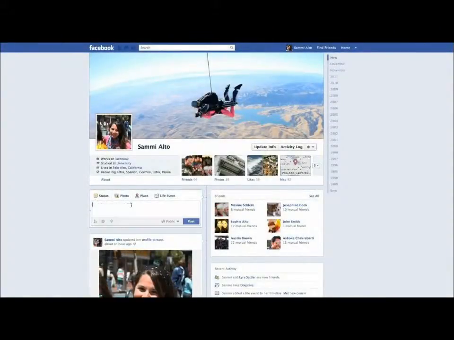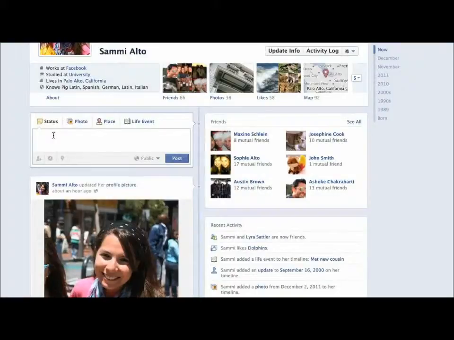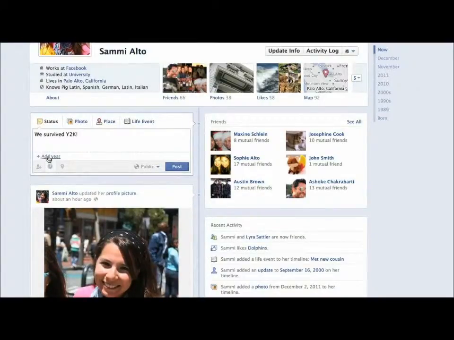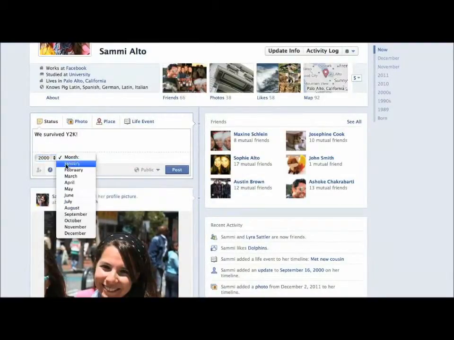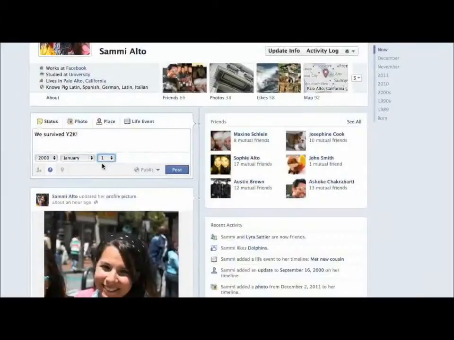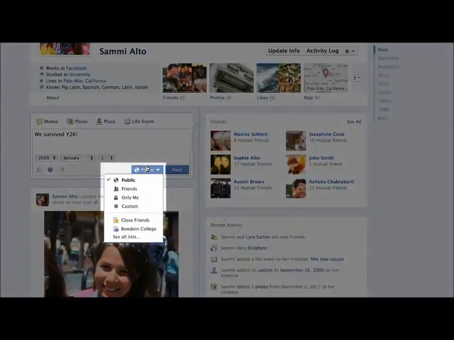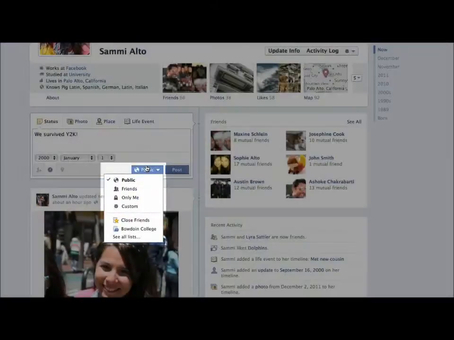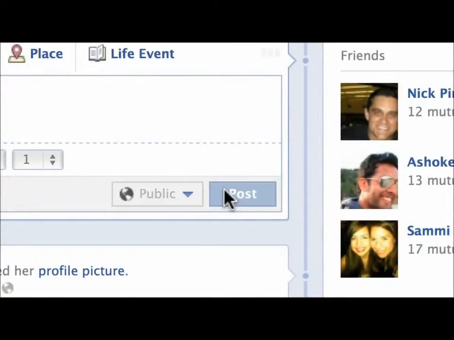To post a status update to your timeline, click Status from any of the menus and enter your status. If you'd like it to appear at some point on your timeline other than the present, click on the clock to add a date for your update. You can also tag friends and select a location. Finally, you can select your audience for the post. Then click Post.